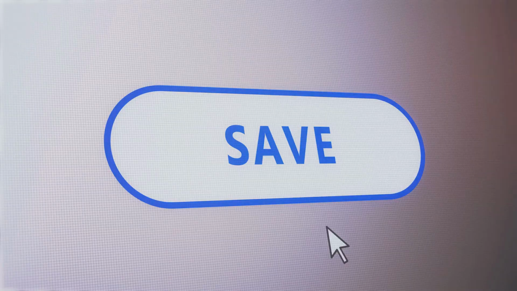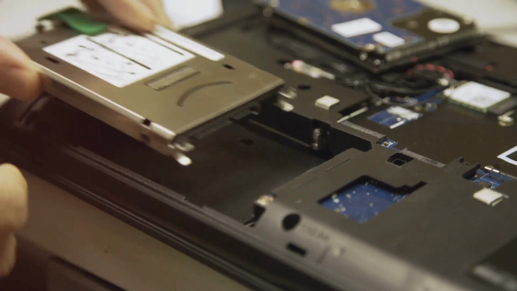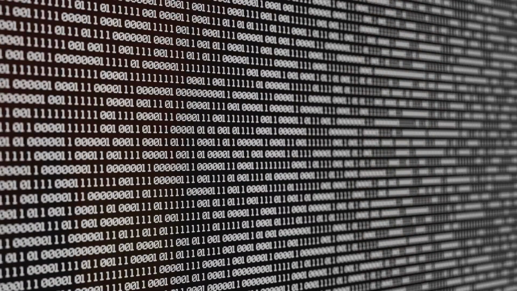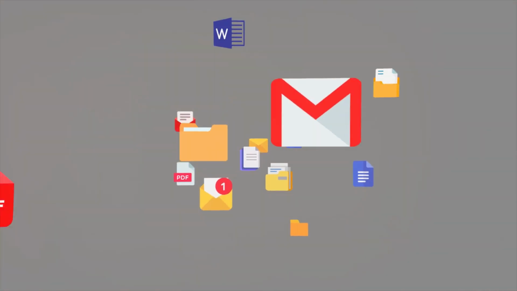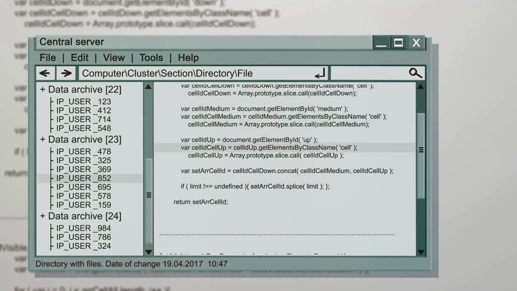Storing data, saving files. When you save a document or file, the data is written from RAM to storage, whether it's a hard drive or SSD. This process ensures that your data is preserved and can be accessed later, even after you turn off the computer. File management. Storage devices use file systems to organize and manage data. This system helps in locating, retrieving, and saving files efficiently.